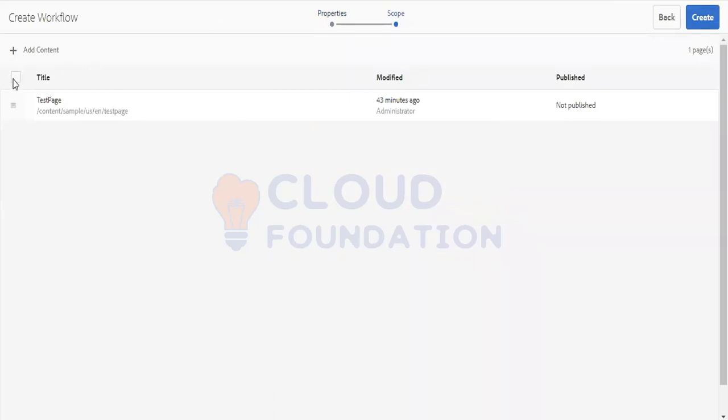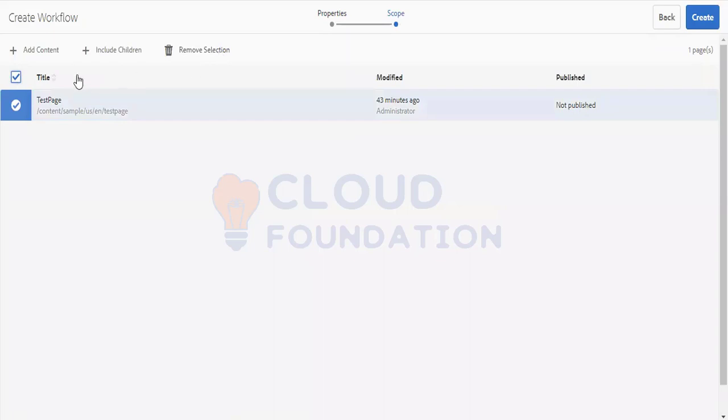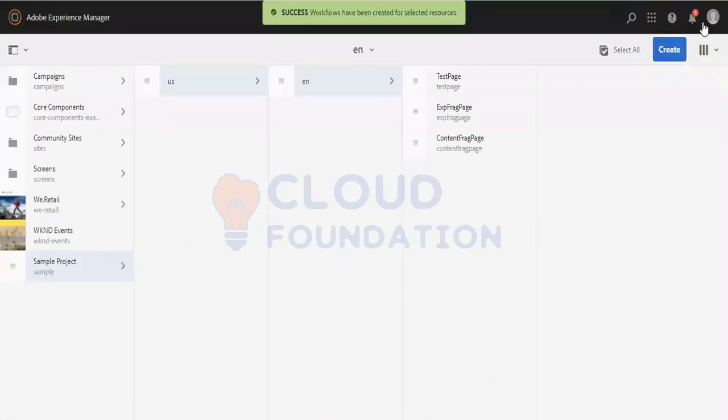Create workflow title, okay. Include children. So here it says whether you want to include it for all the other children or just for this, because there is no other children. And let's create the workflow.